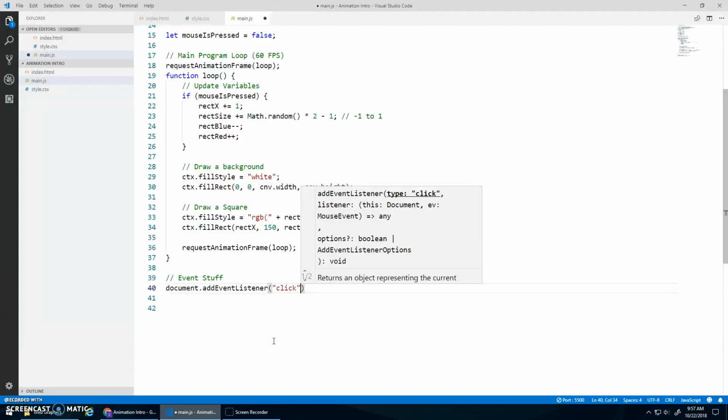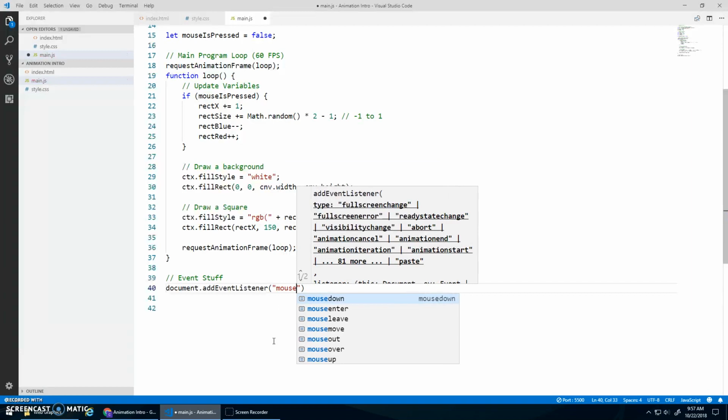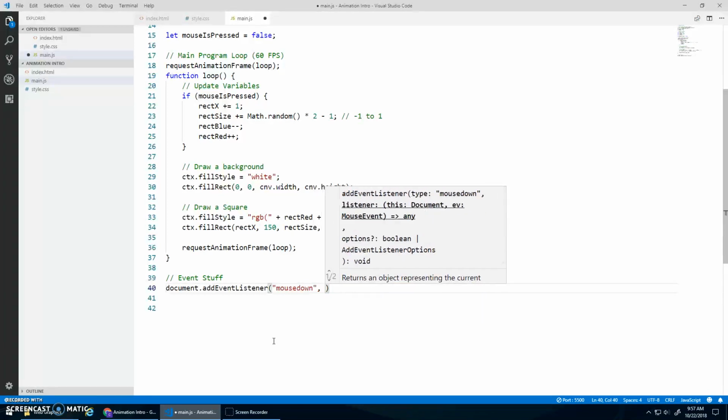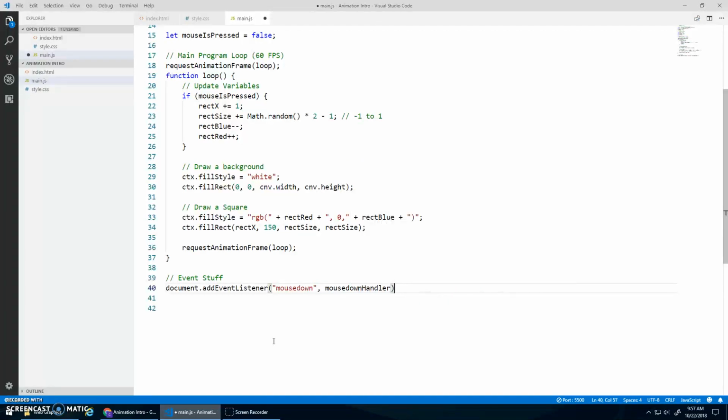Right? Oh, actually, we have to be careful here. We've done the click event, but there's also other ones, like mousedown, mousemove, mouseout, mouseup. I want to use mousedown and mouseup. The click event is great. That's when I do a full click, but I want to be able to know, hey, was the mouse pressed down? And I need to know when it was released. Right? So mousedown. And I'm just going to call a function called mouseDownHandler.